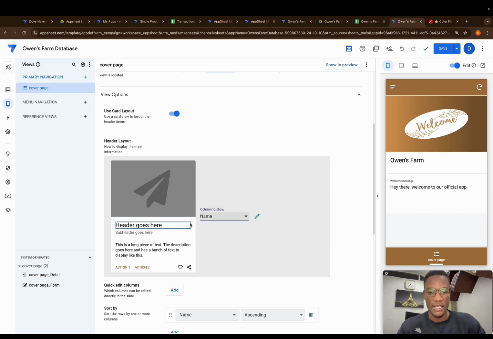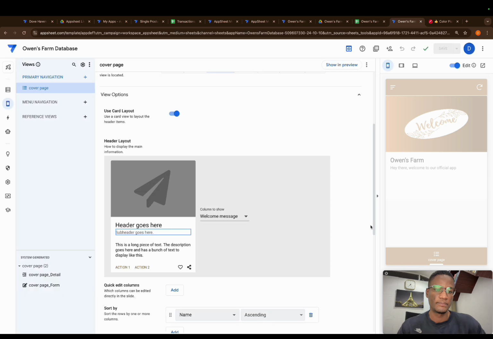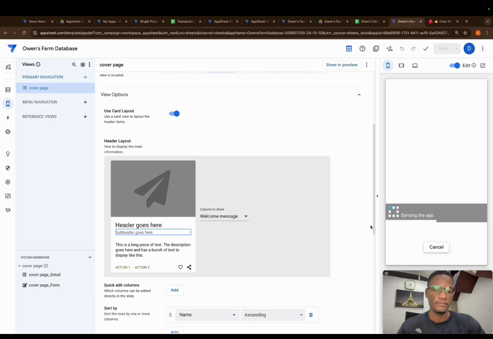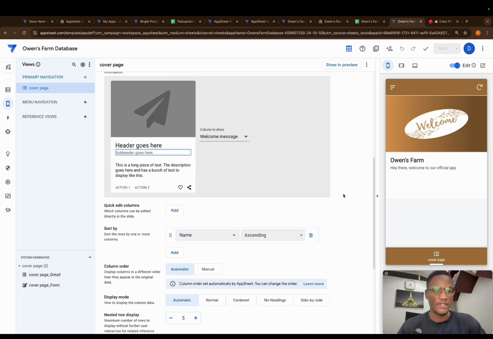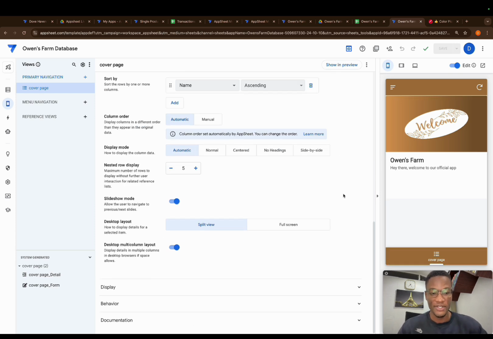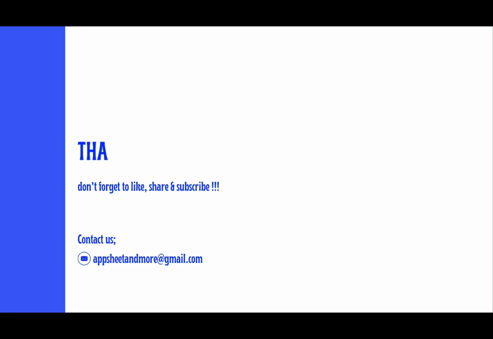But I'm going to leave that as the name of the app. And then sub header is currently nothing. I'm going to put the welcome message over there. You see? I'm going to save this. Good. So we have Owen's farm. So hey there, welcome to our official app, right? Or you can do hey there, then put the user's name over there. But you need a database of the users to put that there. I don't want to complicate this, so I'm just going to leave it as that. So we have this in place. So we've created our very first view, cover page. Fantastic.